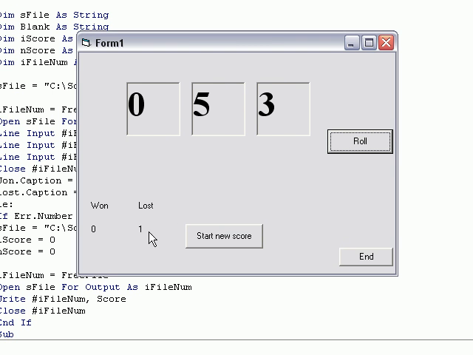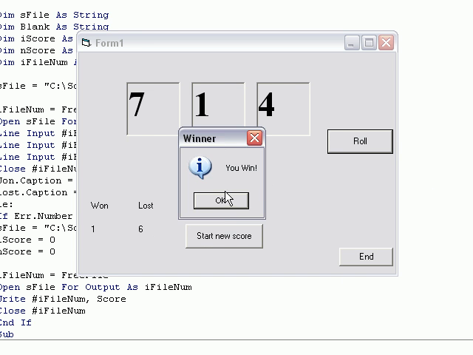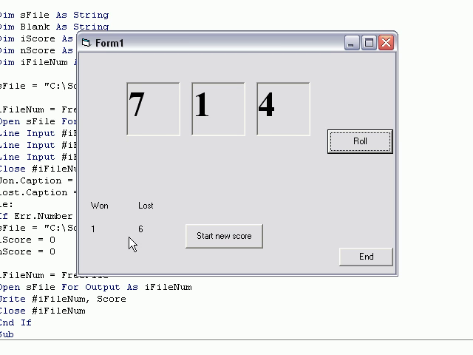You roll. You lost, so it gains 1. You lost, so it gains another 1. You lost, so it gains 3, 4, 5, 6. And you win, so you're 1 and 6. So you played 7 times. You won 1, you lost 6.